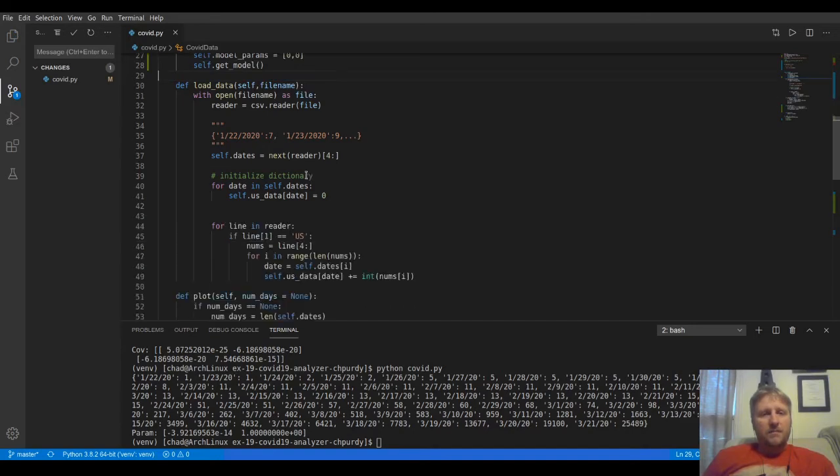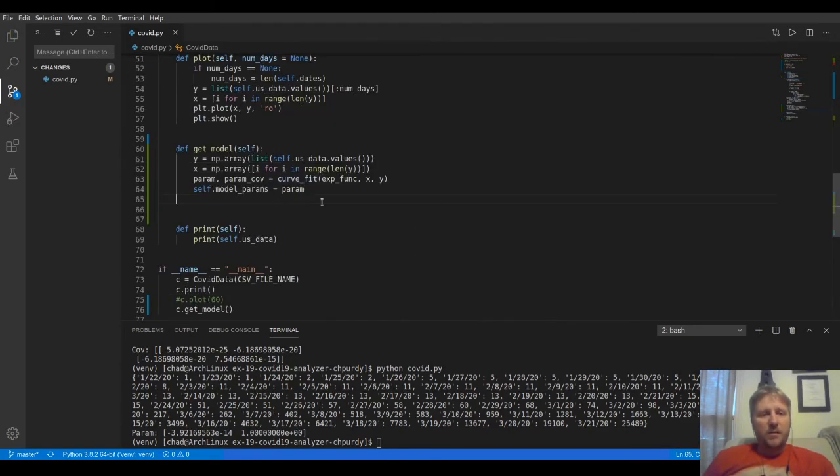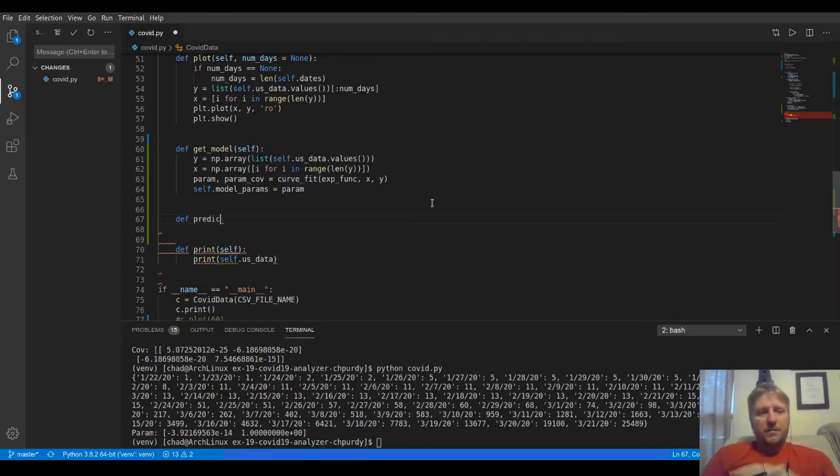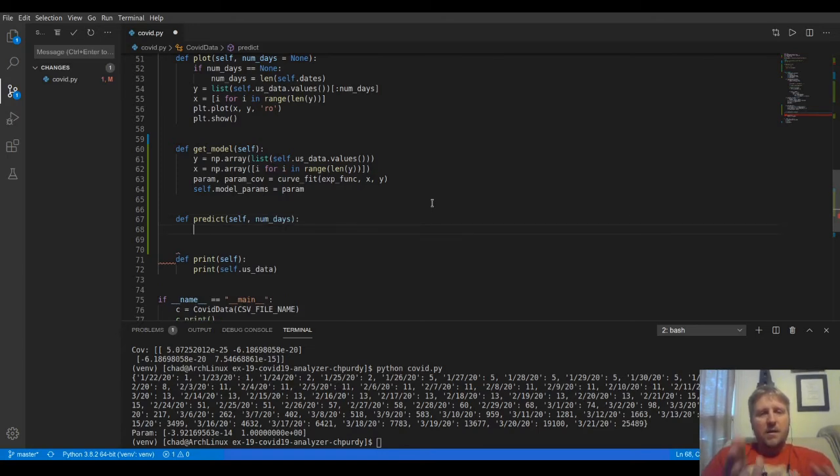And then once we have the model, we want to do something with it. So let's go ahead and say predict. And for the prediction, we're going to predict for the number of days. So that'll be the number of days, I guess, in the future. So we'll work on this, the number of days in the future.